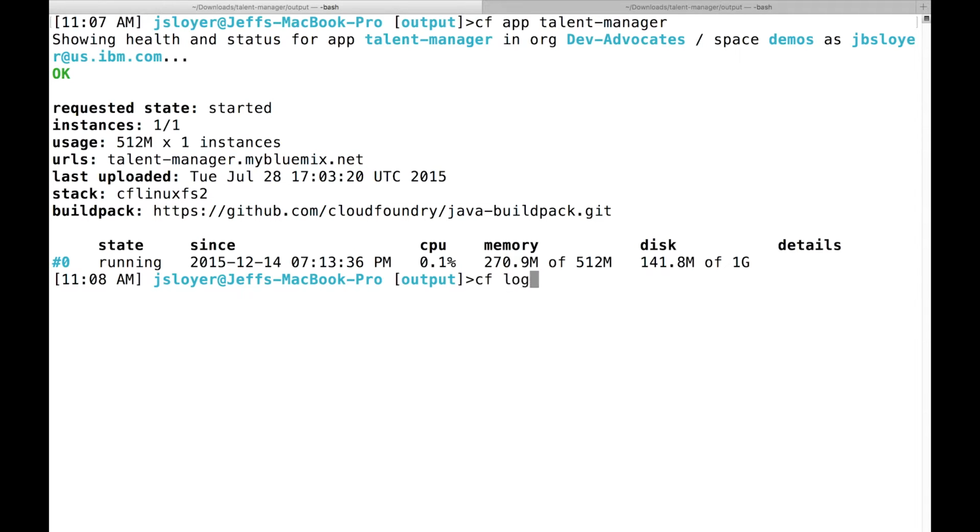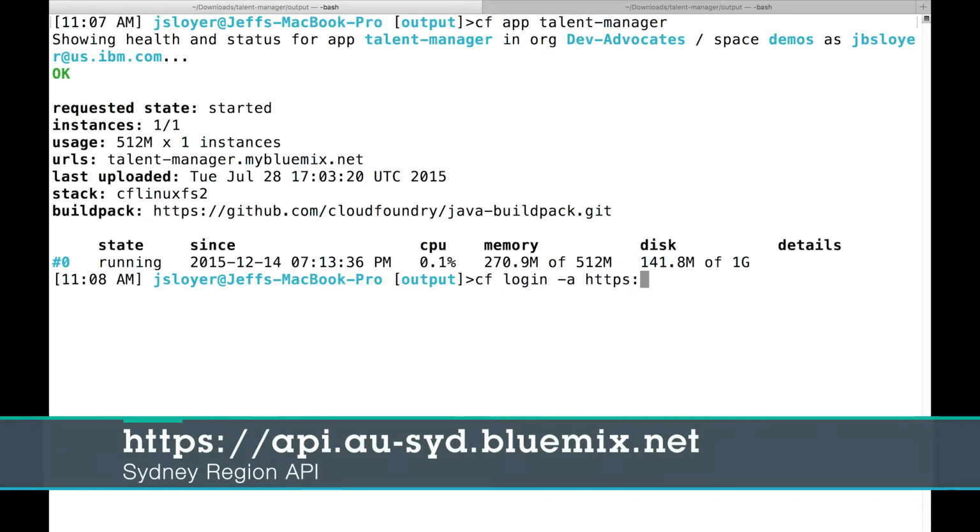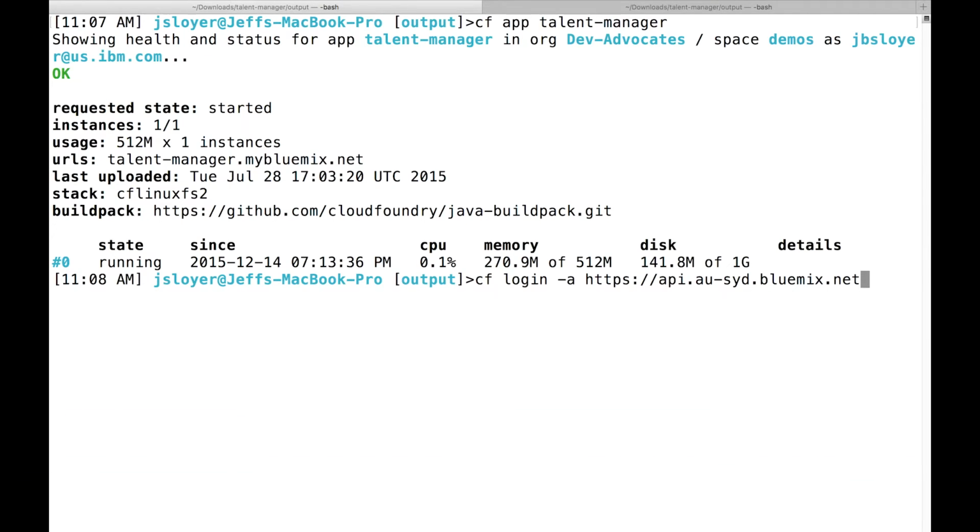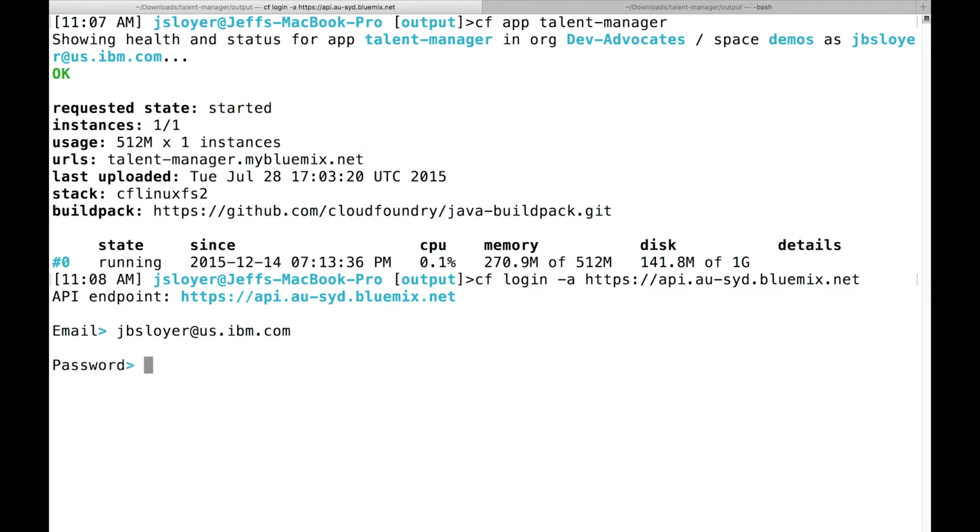So we do cf login -a. The -a just means the API endpoint, api.au-syd.bluemix.net. I'm going to post all the API URLs for all the Bluemix instances at the bottom of this video. But let's hit enter and we'll log in. This is the same username and password you use to log into any other Bluemix region. Okay, so I'm logging in.